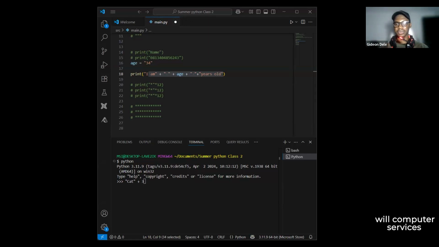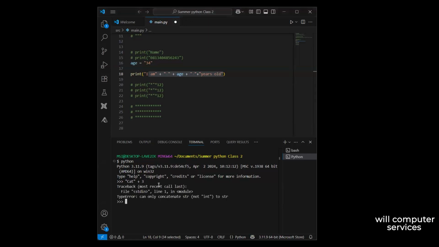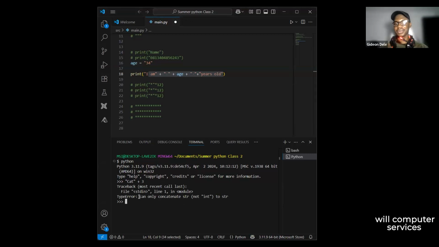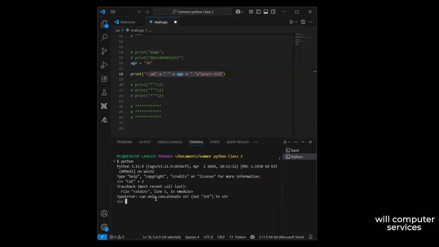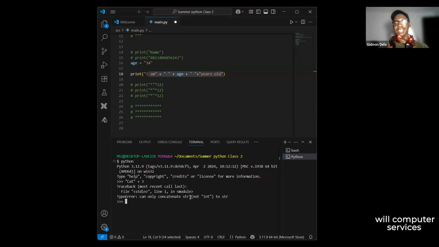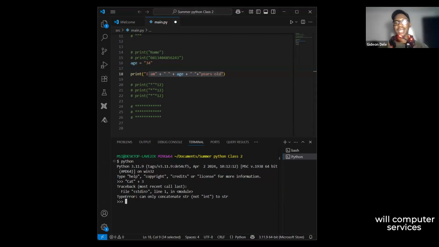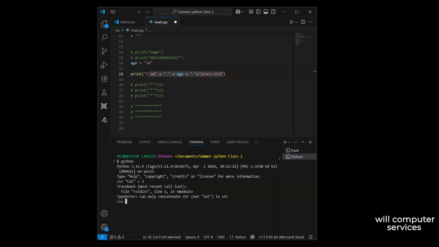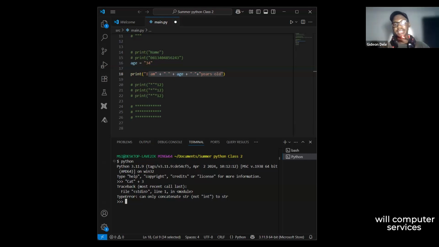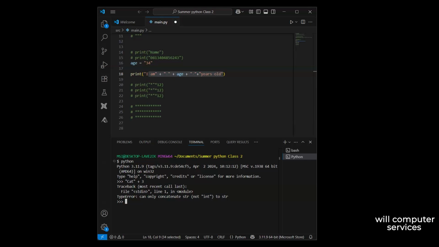So this is going to give me an error. You see, type error says can only concatenate str, which is how Python writes string, not integer to strings. Please take note of that. Concatenation, which is the addition of 2 or more strings, can only be done on strings. You cannot do concatenation of a string data type and a numeric data type. Is it clear to everybody?